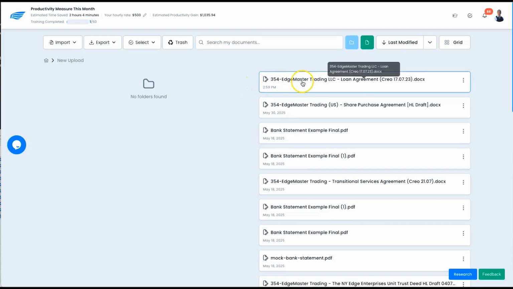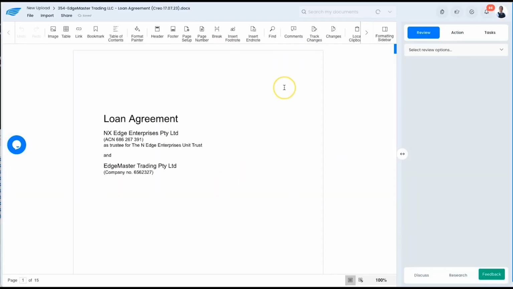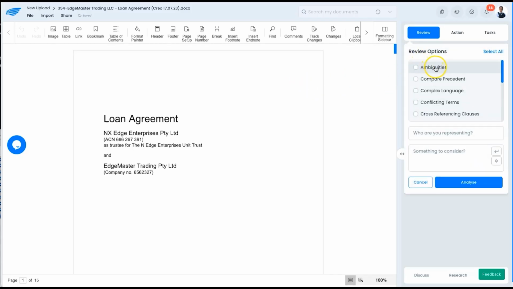If you review a lot of documents, we have a solution for you here. A specialized review module will allow you to review for a number of things. We've got ambiguous language. You can compare precedent, which we'll do in another video. Complex language, conflicting terms, cross-reference your clauses. It will do a custom review.